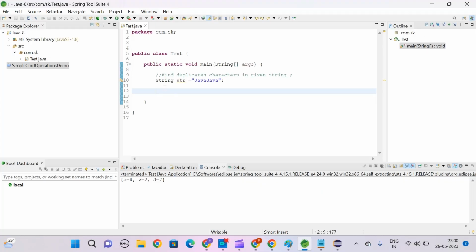Duplicate characters in a given string. In this given string, we need to identify the duplicate characters. To identify the duplicate characters in the whole string, it is by indexes. So we need to store this string into an individual array.